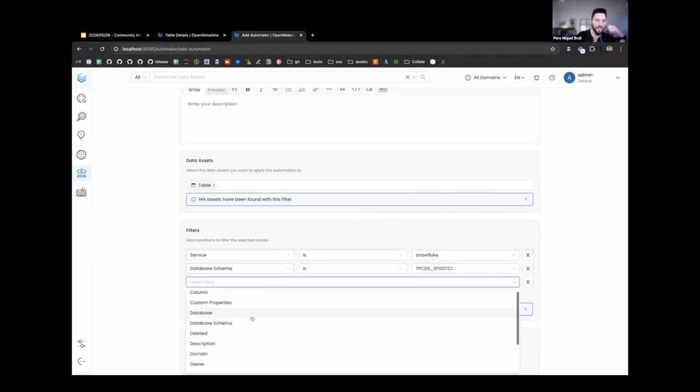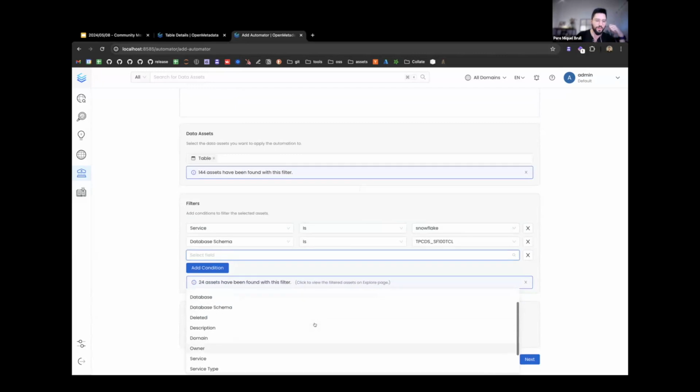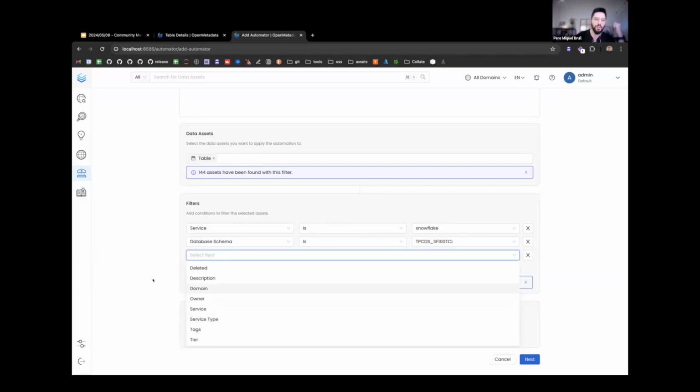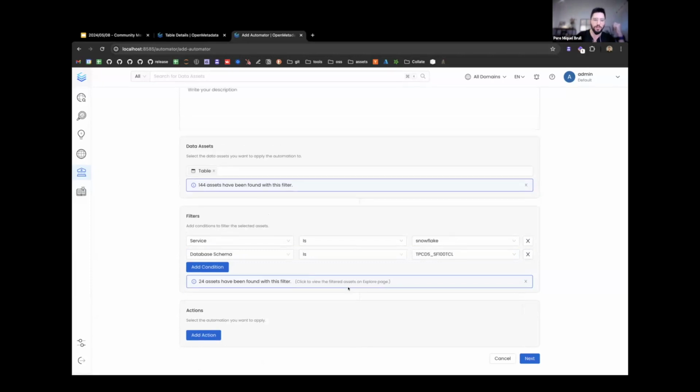But as you can see, we have a bunch of other filtering and conditions that you can apply. You can filter by column, this really cool new way of adding the custom properties. You can also use that in your filters. You can target specific fields in the description, domains, owner, service types, if you are already adding automations on PII data, on tier 1 tags. So all of these things you can apply here onto your descriptions.